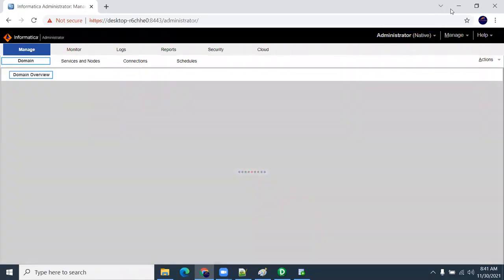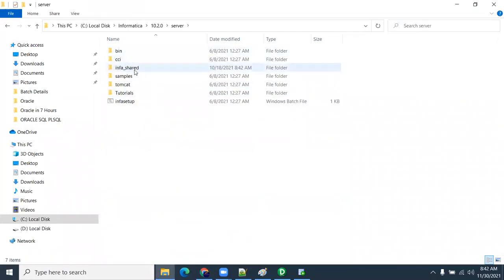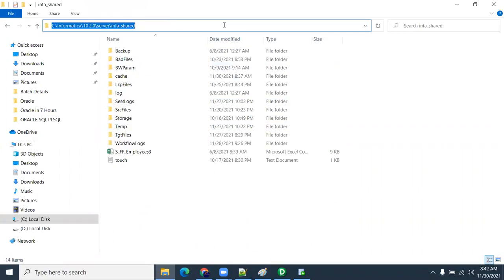I will show you where to give that options. Then here, go to server infra shared. So this is the root directory of Informatica. Even if you are going for your real-time project, you will be seeing this folder. But it will not have C drive. It will be some other drive, some other place. But this is the path you'll definitely be seeing.